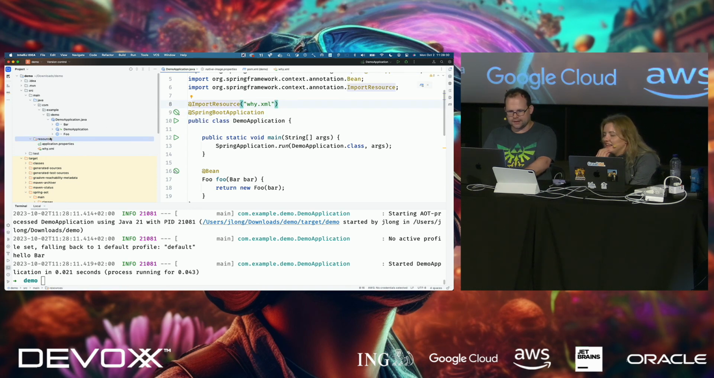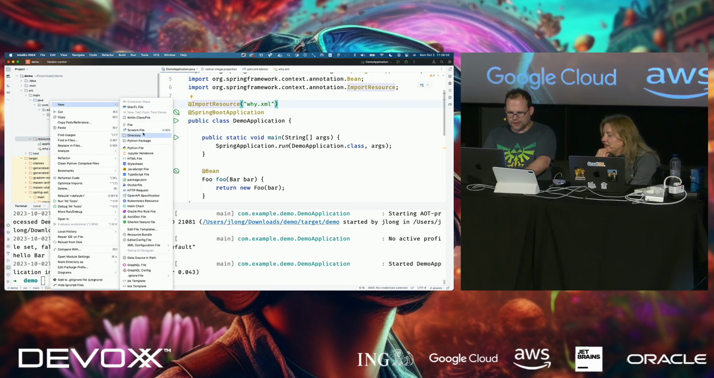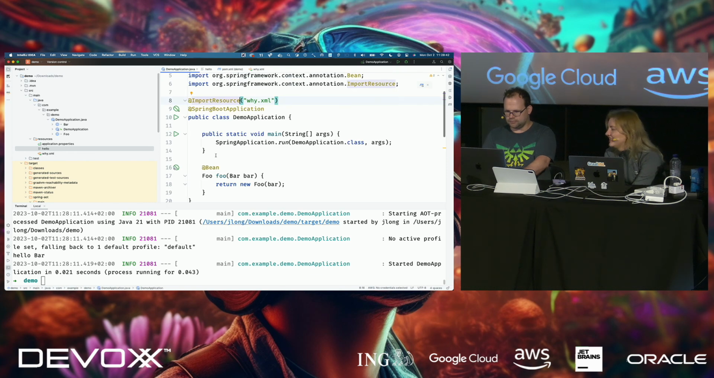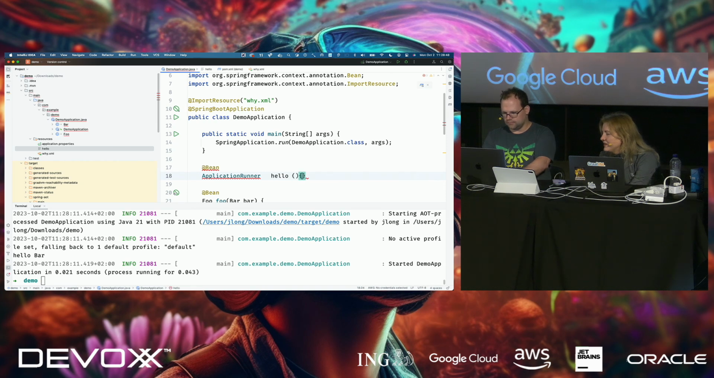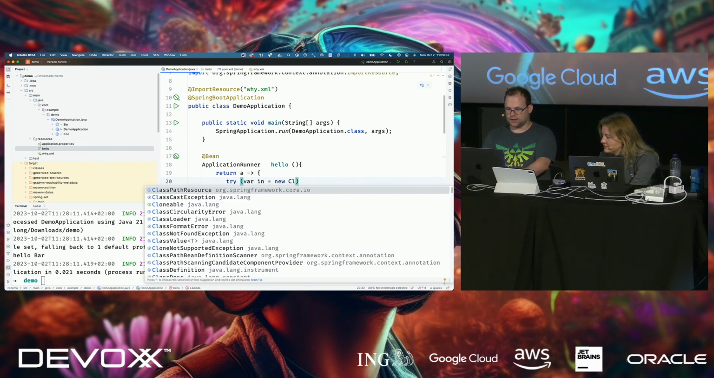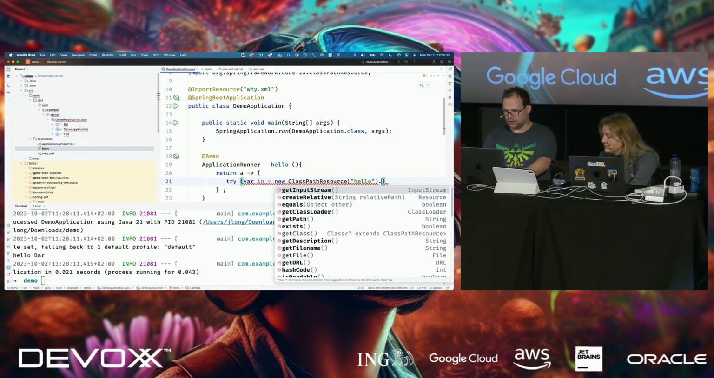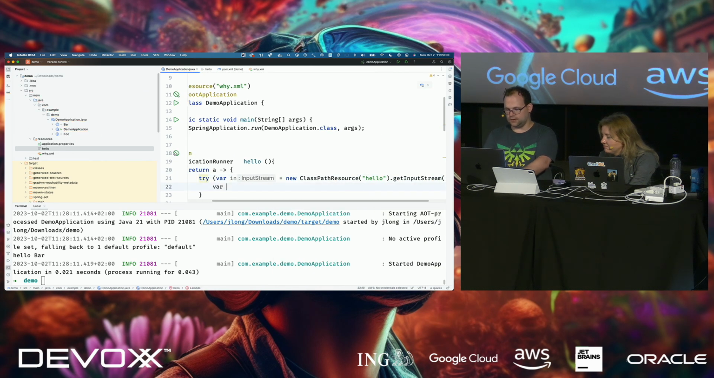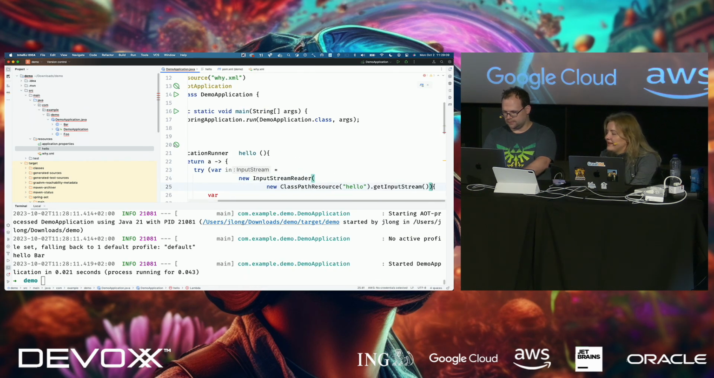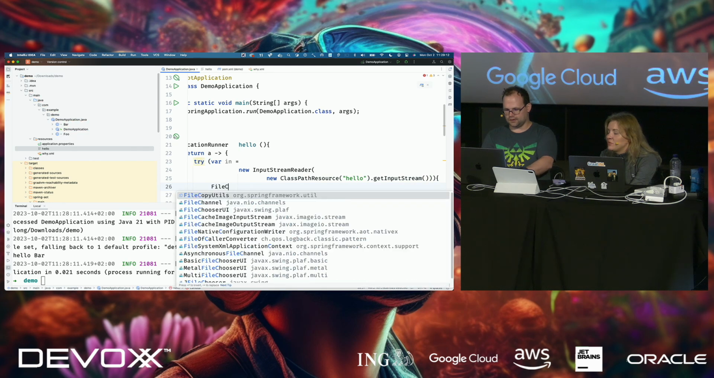But what if I tried this text file, random hello? Hello. Okay, so now, hello. Could it be because it's in the annotation and you just want to call it from some random class? Try var in equals new ClassPathResource hello, dot getInputStream, and then. See, it takes us time and effort to hit those issues and make things break. That's a good problem to have. Right, so we're trying to break things and we are failing.